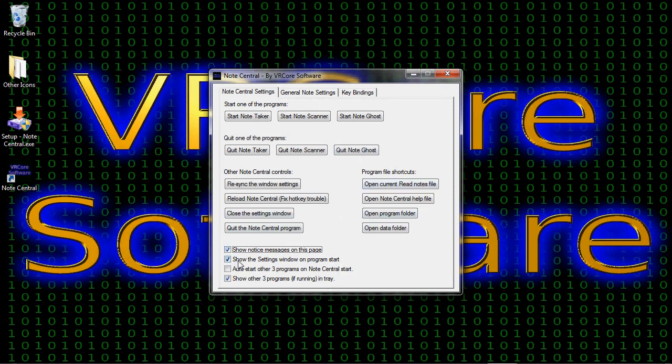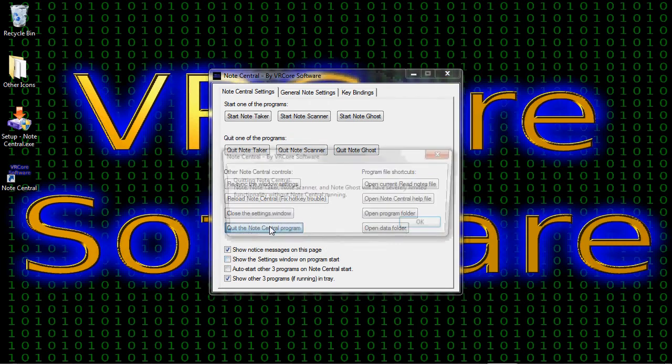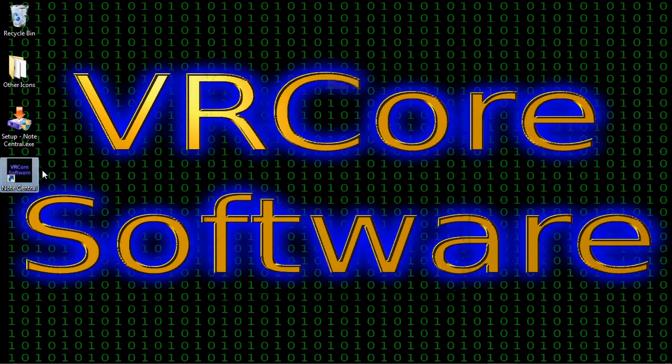Now, this next one allows you to decide whether or not you want this window to come up on program start. Once you get all your settings set up the way you want to, then you might not even need this window when you first start the program. You're already just good to go. So if I uncheck that and quit, start again, now you see the window doesn't come up.